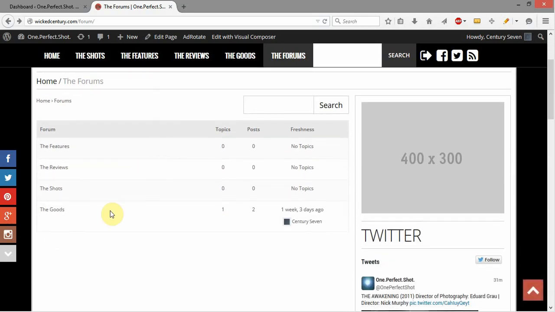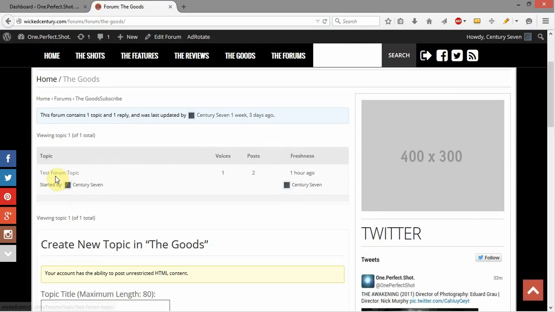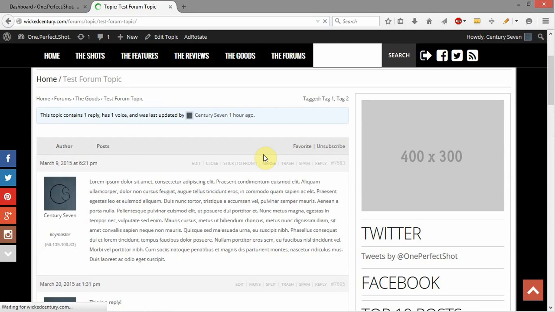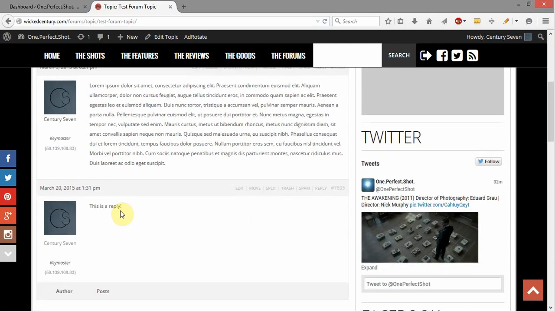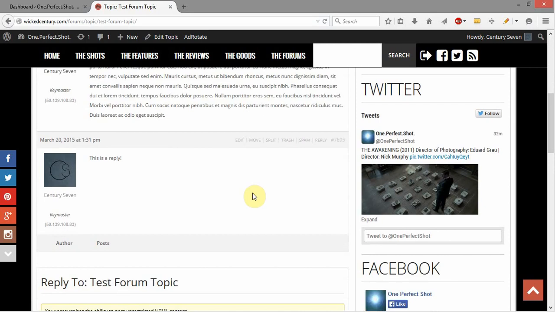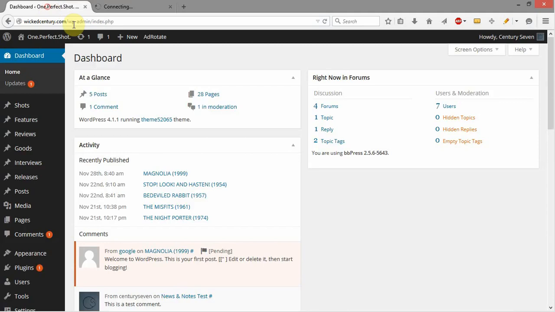As an administrator, you do have the option to come in here and edit forum topics and forum replies directly from within the interface. As you can see, you can trash, move, split, trash, or mark as spam. You have the ability to do all that to these posts up front, but it's much easier to actually do that in the administrative interface.